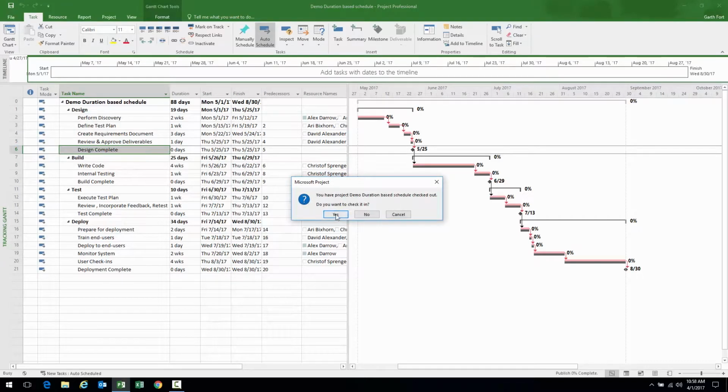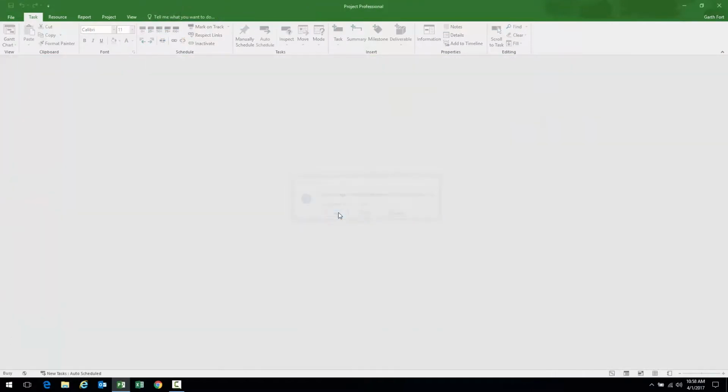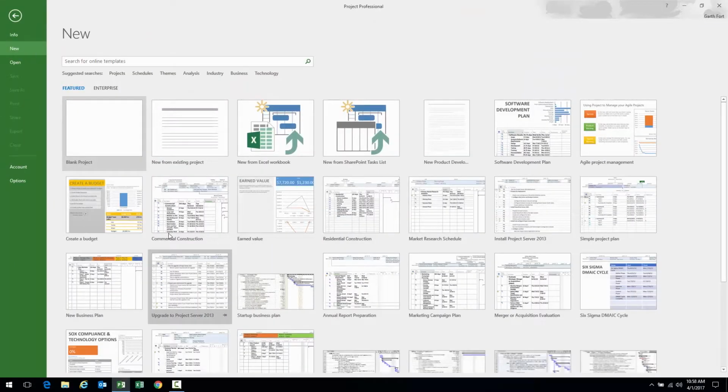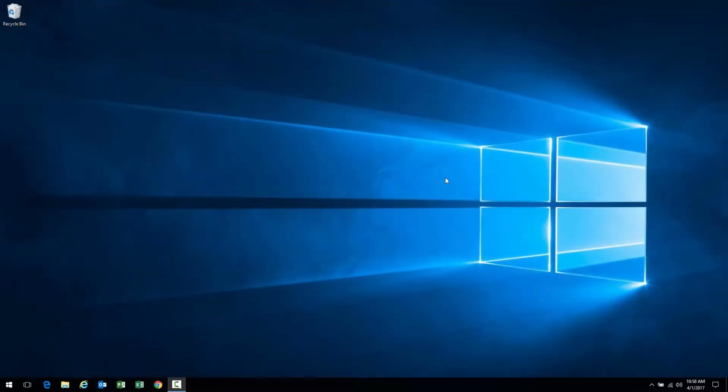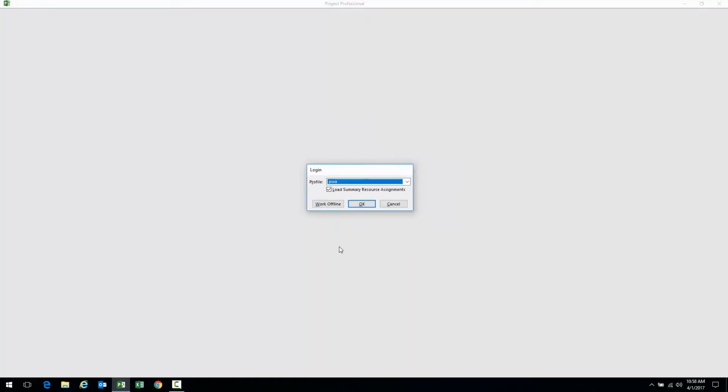We're going to close out of this project. Every time we close out of the project, it's going to ask you to check it in. You're going to want to, for the most part, check it back in. And I'll close out a project. The scenario being, we had a meeting with the team. Now I'm coming back. I want to update my project, so I launch Project, connect to the environment it's located in, and click OK.